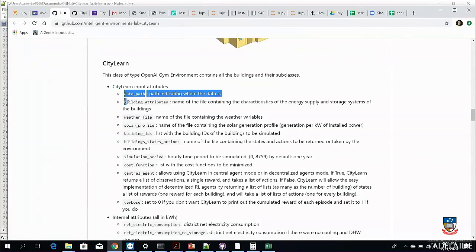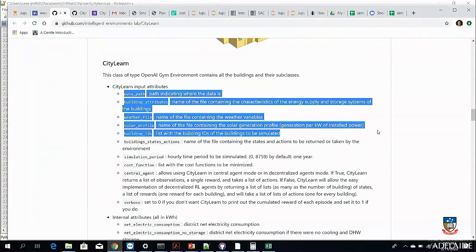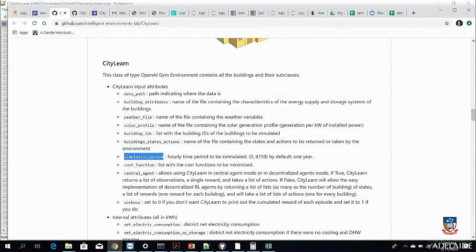So the first few inputs into the CityLearn class are just the names of the files that it's going to read. And then some others will be like the simulation period. So if we want to simulate a whole year, we will set the simulation period from 0 to 8,759. And then the cost function, which is whatever we are trying to optimize.